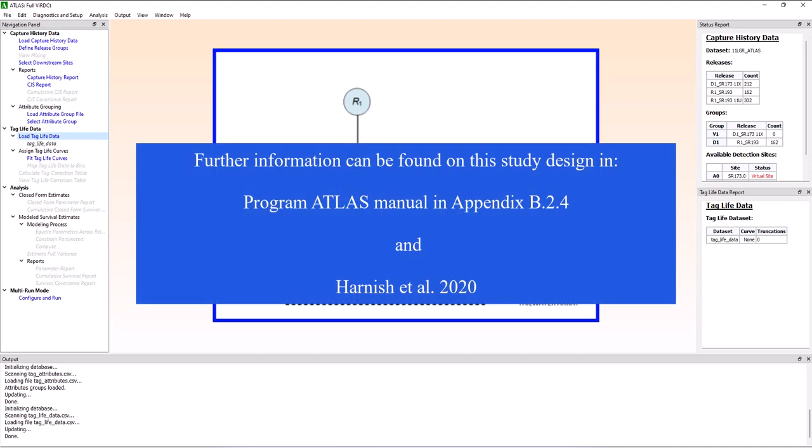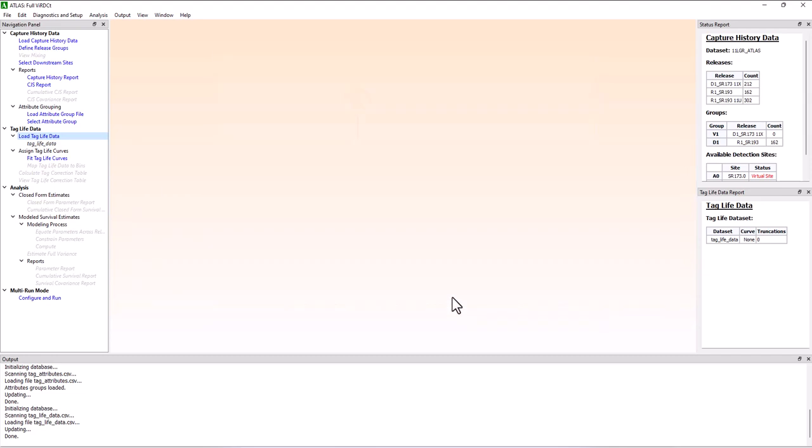Details are given in the appendix at B24, and the methodology is given in Harnish et al. 2020. Atlas 1.8 implements the full version of the ViRDCt model. An alternative reduced version of the ViRDCt model will be implemented in a future version of Atlas. The data for the ViRDCt study design consists of one virtual release group created at the dam face array and one release group of dead smolts in the dam tail race.